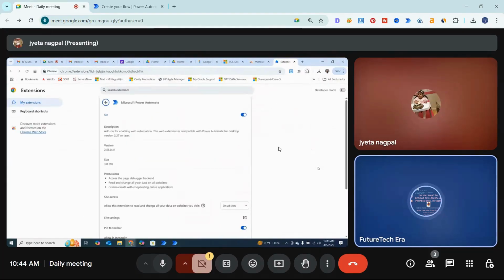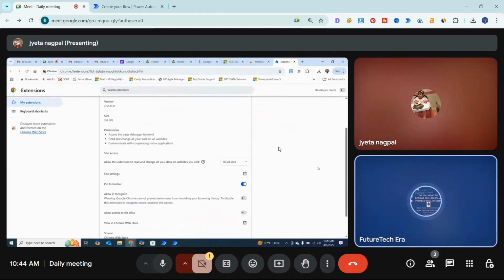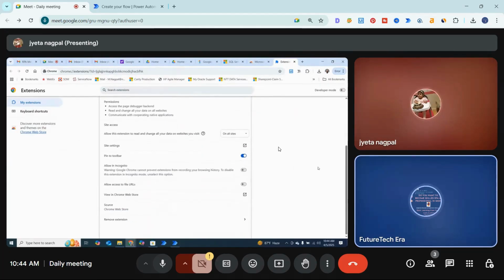Try to enable all these things. I think it's enabled. Go back. Go below, and try to allow in private and allow access to files.